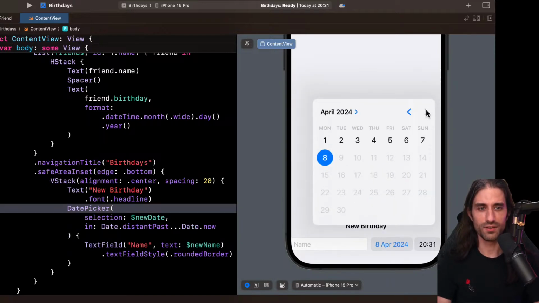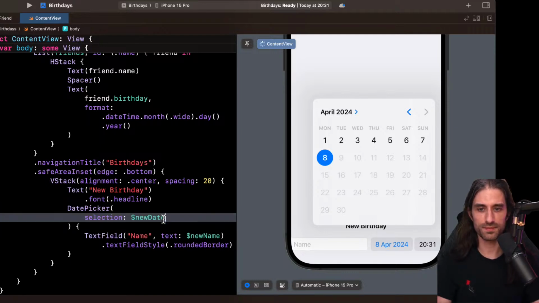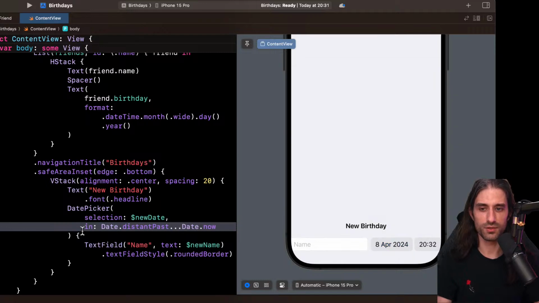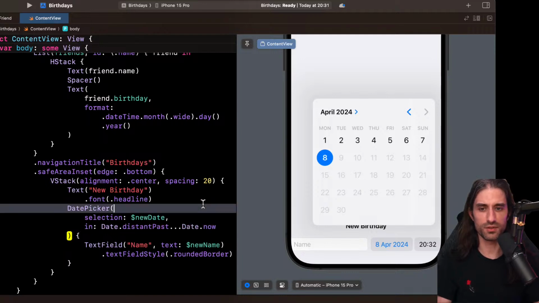So let's see. So now you can see that we cannot select any date in the future, because if I remove this change, now you can see I can select in the future without problem, but as soon as I put it back, so the range of valid dates, then everything in the future is no longer valid. So that makes total sense.